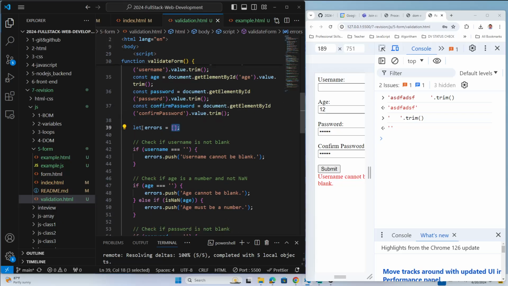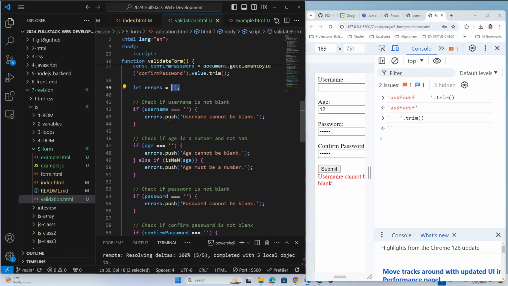I have a simple error box, array, an empty array right now. Let errors equal to empty array. Now I'm gonna check the validation starts here. Check if the user is not blank, right? So if user equal to empty, then inside this array I'm gonna push errors dot push username cannot be blank, right?